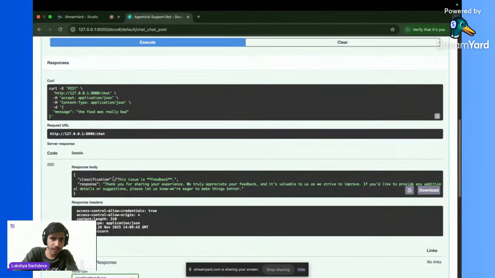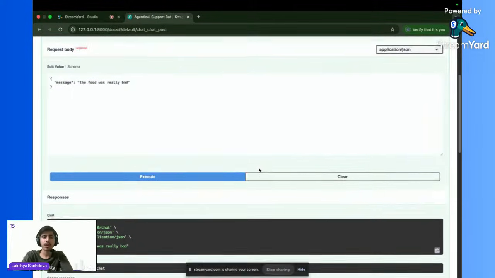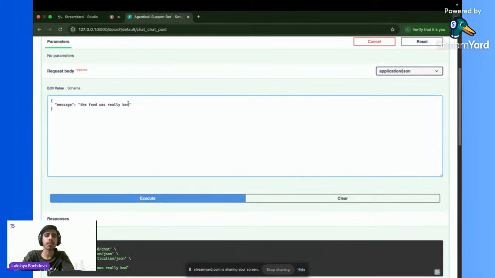So as you can see, we have got two things over here in the response body. The one is classification and the second one is the response. The classification is that this issue is feedback. So we know that this is a feedback LLM issue. Then the response that we got is: thank you for sharing your experience. We truly appreciate your feedback and it's valuable to us. So as we can see now, our chatbot is working perfectly fine.